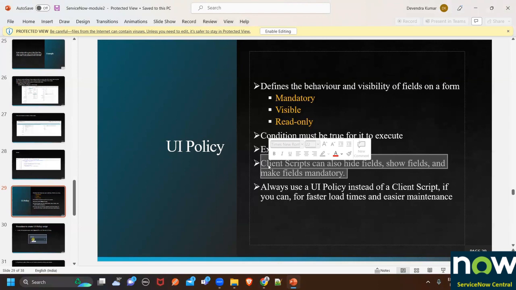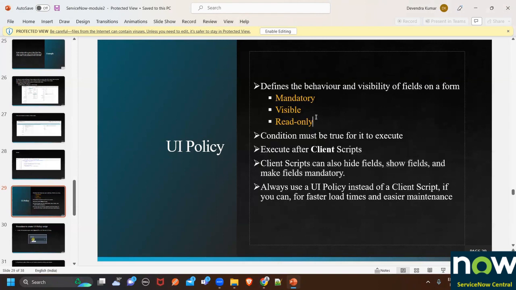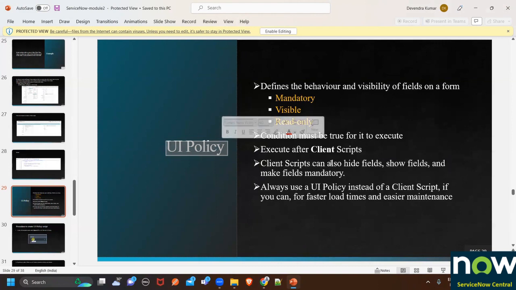ServiceNow itself says to try to do a lot of configuration and not write too much code. So they have provided a separate module to do these simple conditions, such as mandatory, called UI policy. You should utilize UI policy whenever you get a requirement to make anything mandatory, read only, or visible. Check whether you can achieve the requirement via UI policy. If you are not able to, then go ahead with your client script. Always use UI policy instead of client script if you can, for faster load times and easier maintenance.